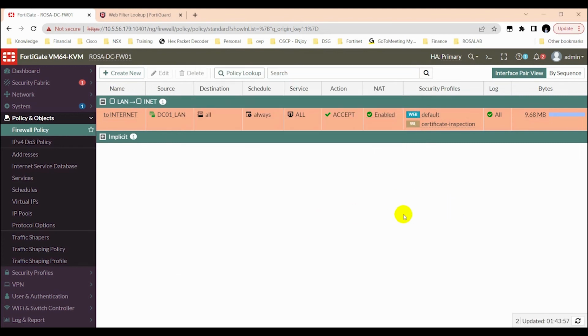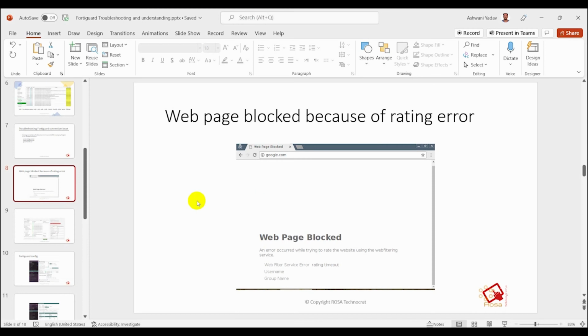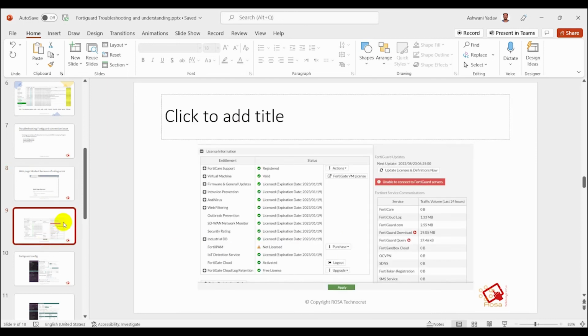So that is one of the major impacts when your FortiGate is not able to reach the FortiGuard servers. Let's go back to our PPT. As I showed, if your firewall is not able to reach FortiGuard, your websites may be blocked because you have a connectivity issue.